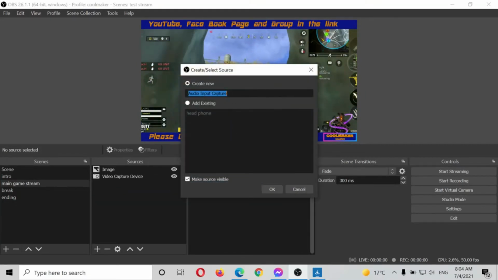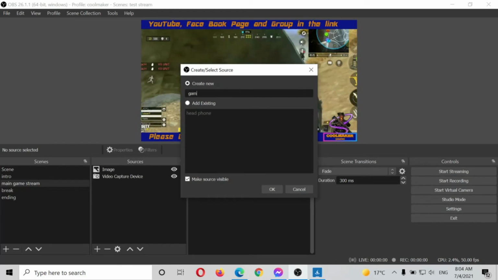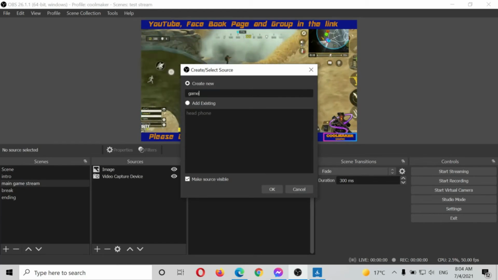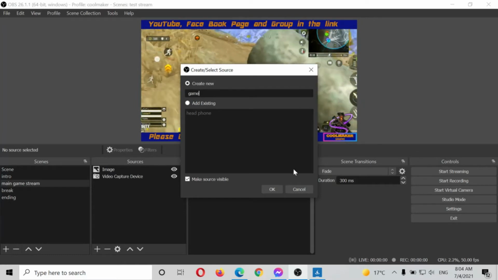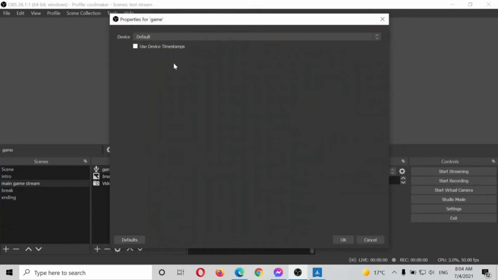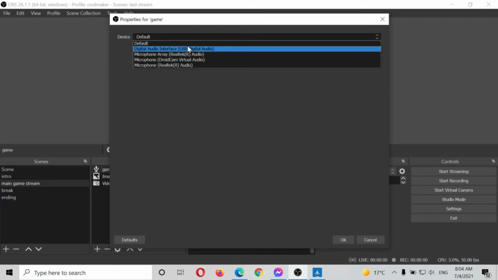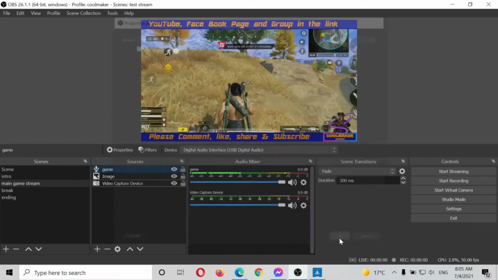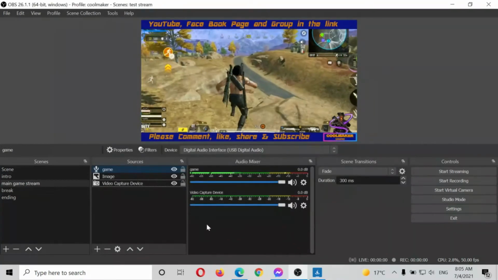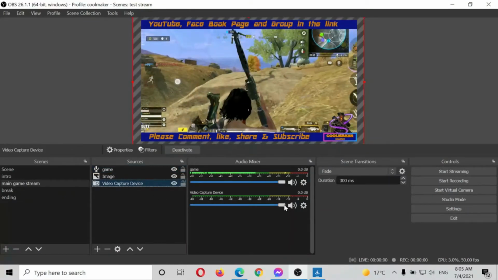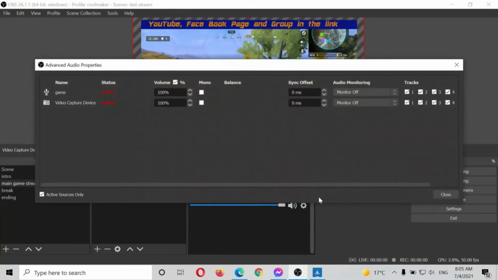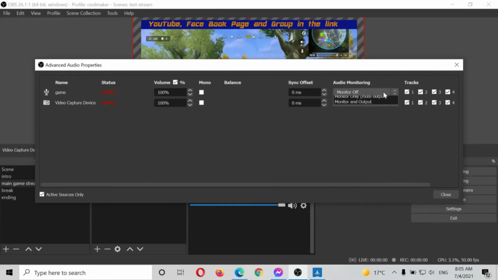Okay, we still don't have the audio of the game, so we're going to add game audio. So you have to choose the source again. It's from the USB capture card, the audio source is going to come from the capture card. So choose the capture card. Alright, now you can see the game. There is a green line showing. That means the audio is working. You can skip this part.